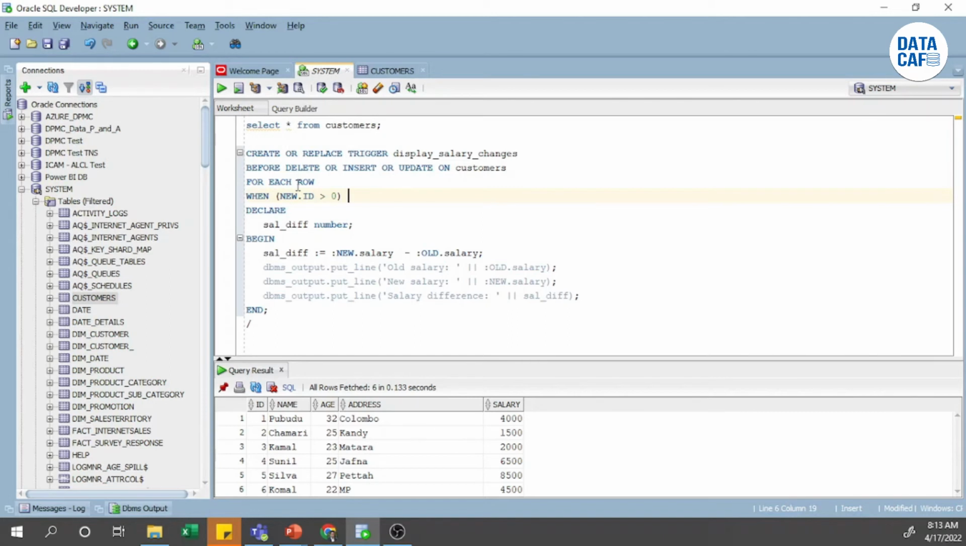If there is any modification like delete, insert or update for the customers table, it will execute. So for each row it will trigger. It will go like a for loop. Then when new id is greater than 0, if there is a new id, it means there should be records to execute this trigger.